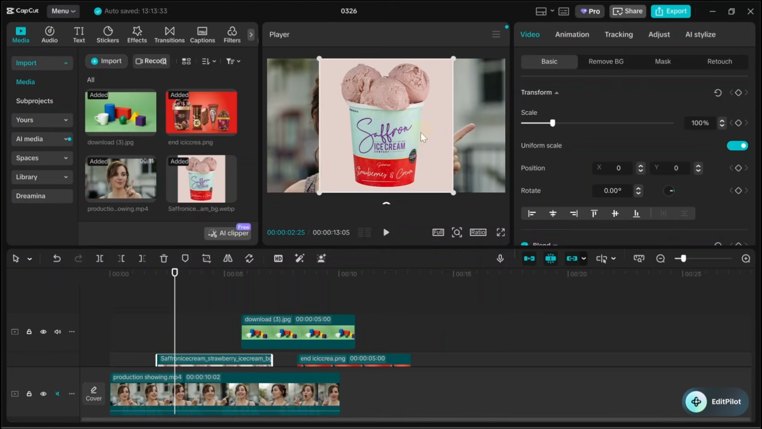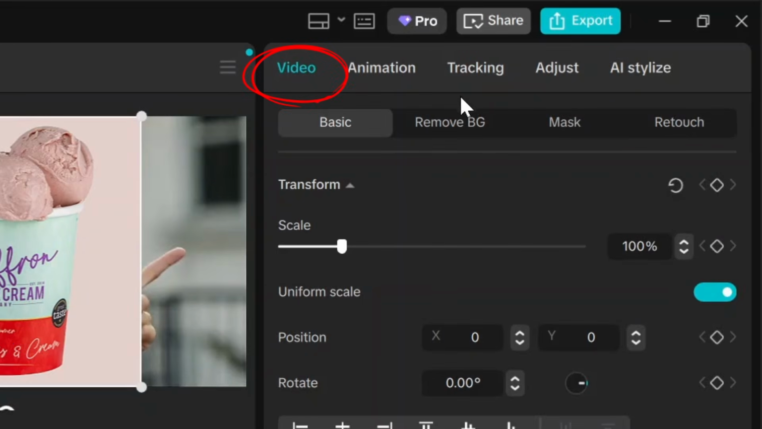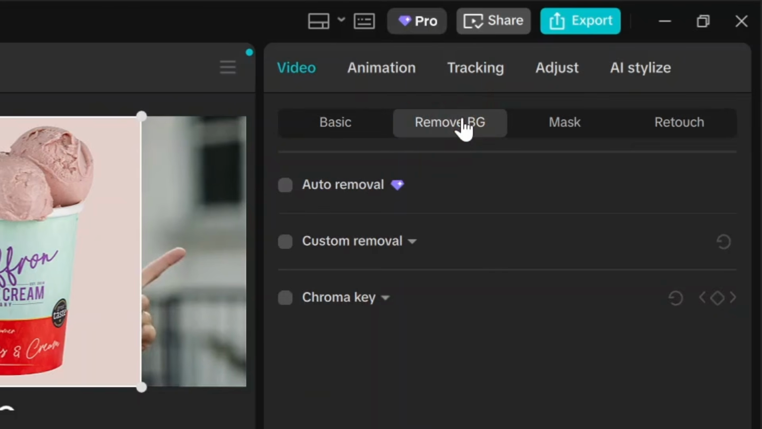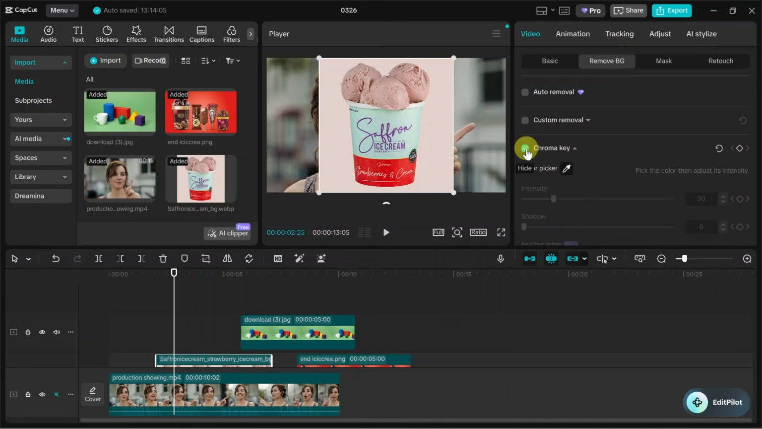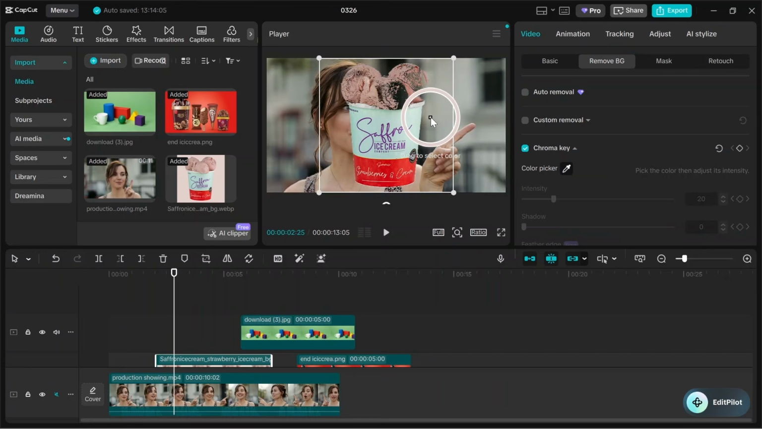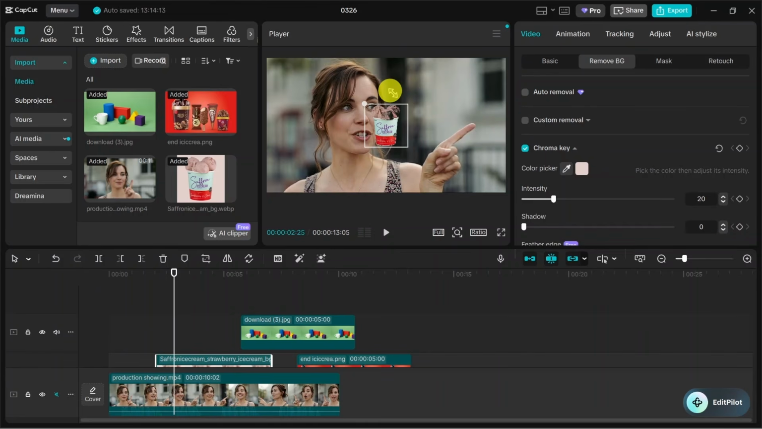I'll click here. Okay. Then I'll go to video. I'll go to remove background. I'll go to chroma key. I'll just click. Then I will move my mouse on top of the image. Background removed. I just reduce the size. Moved it here. There is intensity. You can increase or decrease.